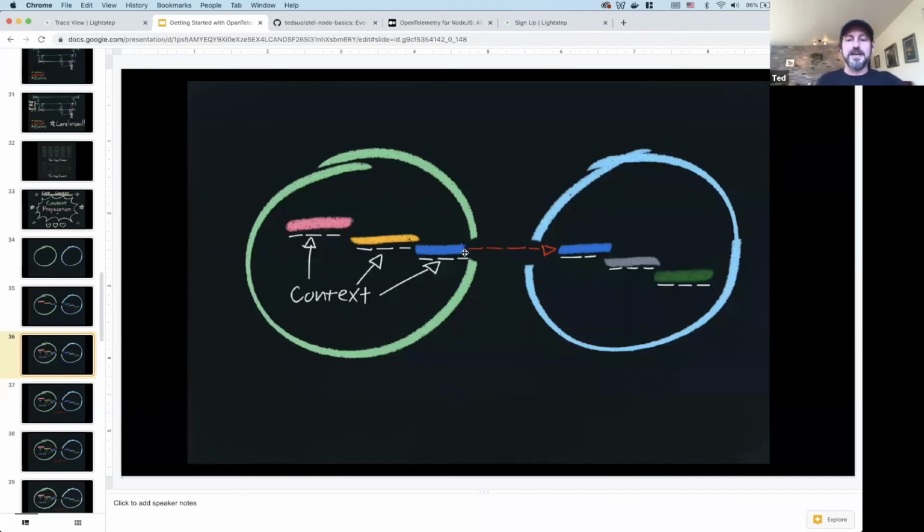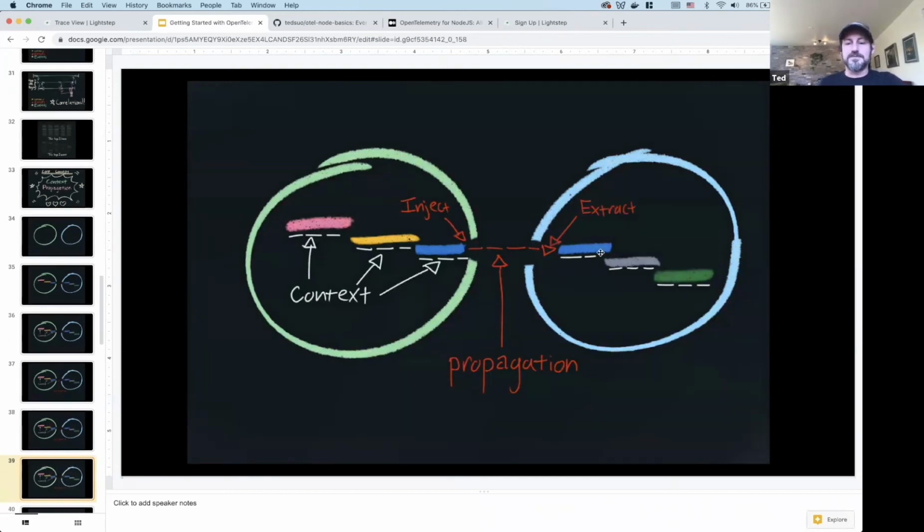And when that context wants to go from one service to the next, we call that propagation. What that means is you're going to take the contents of that context and you're going to serialize them and add them as metadata onto your request. So if it's an HTTP request, you're going to add this context information as HTTP headers. Serializing a context and adding it to a request is called inject, and then deserializing it and pulling it off of a request on the other end is called extract.